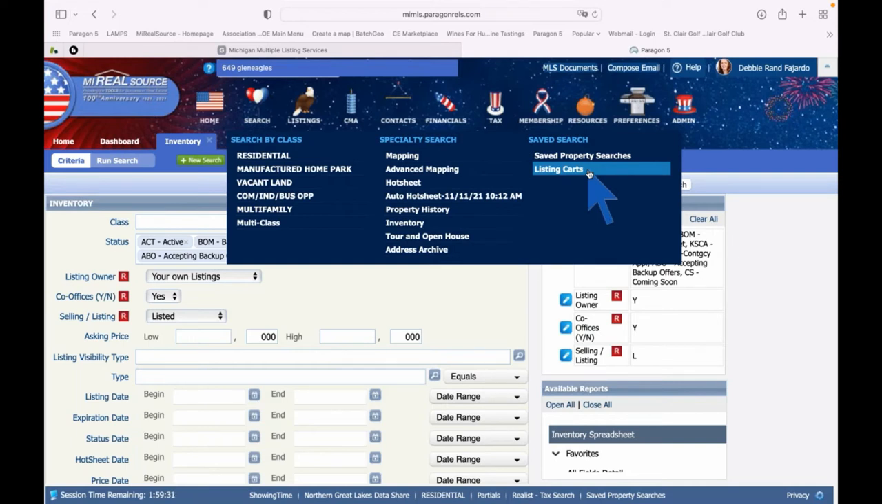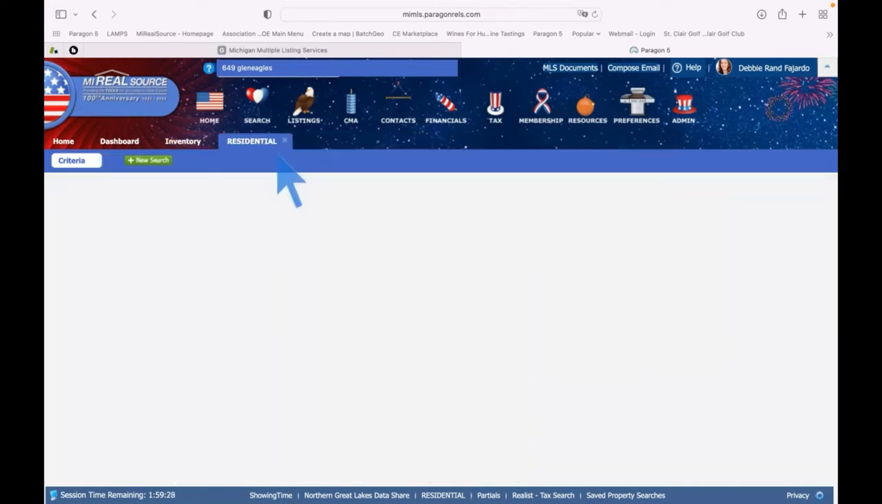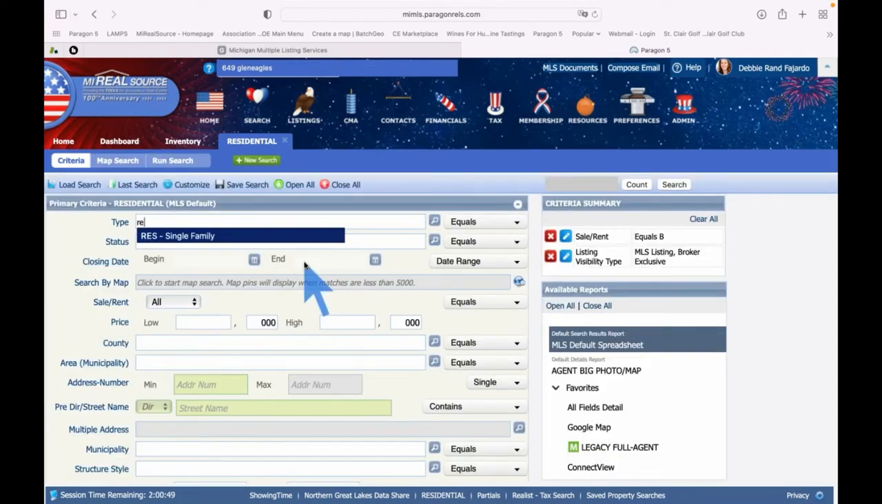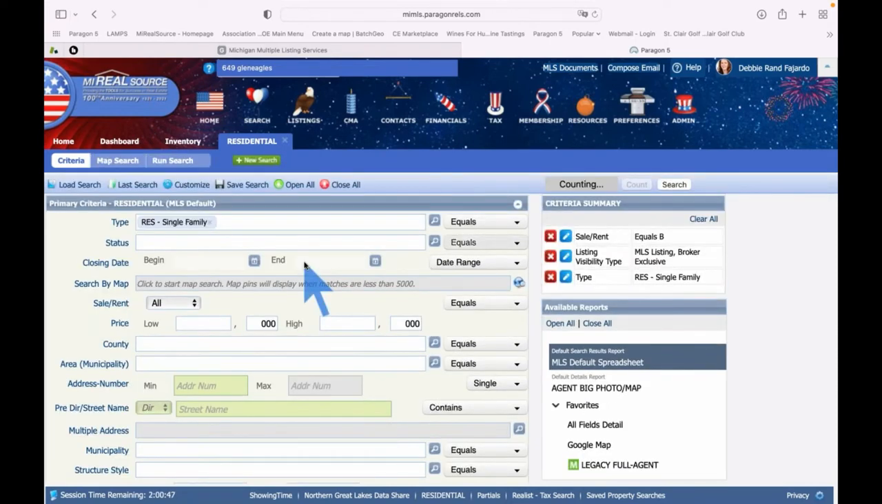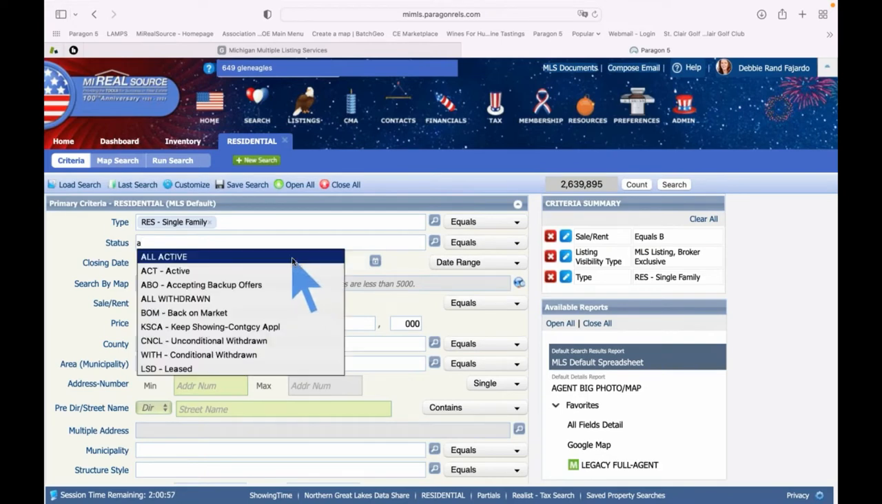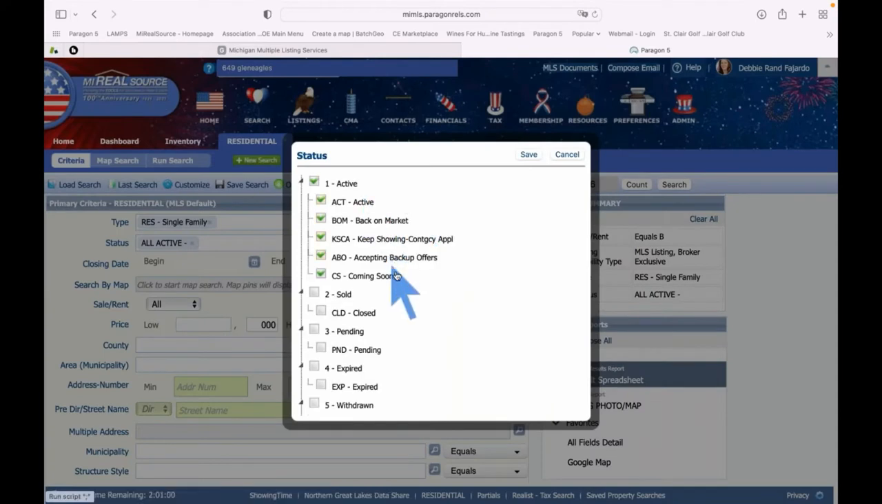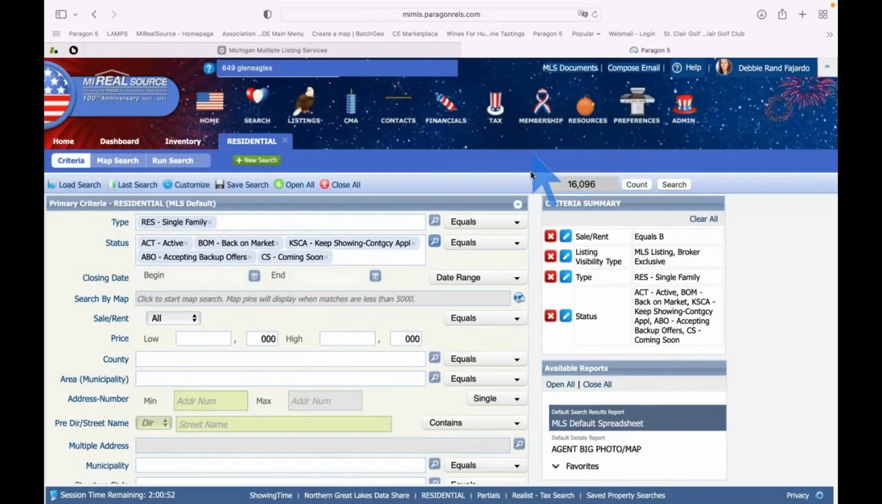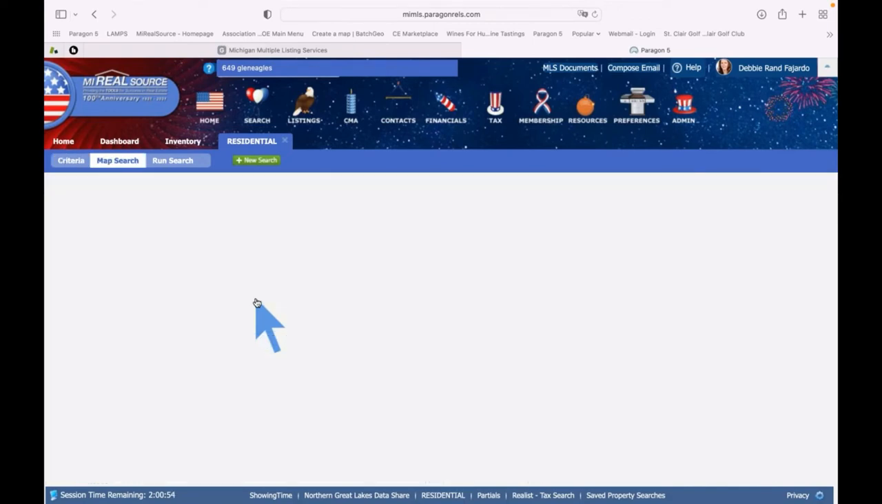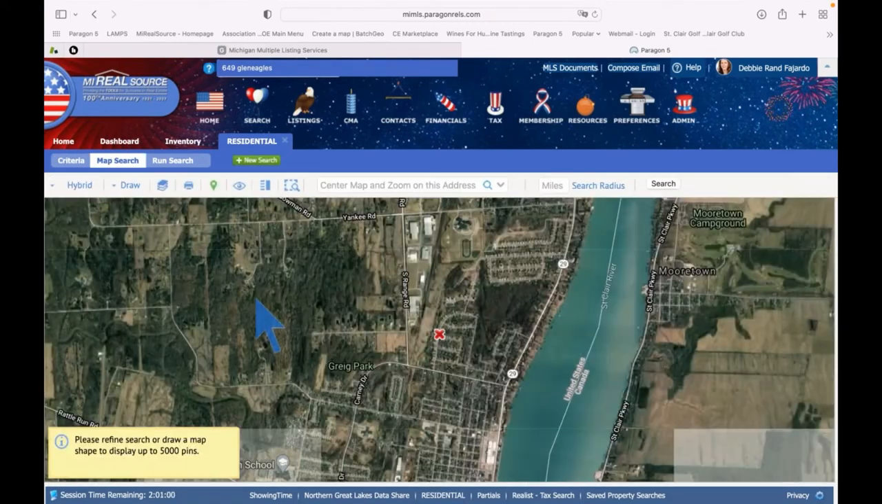All right, so let's get into some searching. Maybe we're searching for residential status. As I tab my way through, I can type in A and I will get all active. Now remember, all active gives you everything: those accepting back-ups, coming soon, and contingency applies. Searching by the map. Now this is a really cool piece. The mapping in here is very powerful.